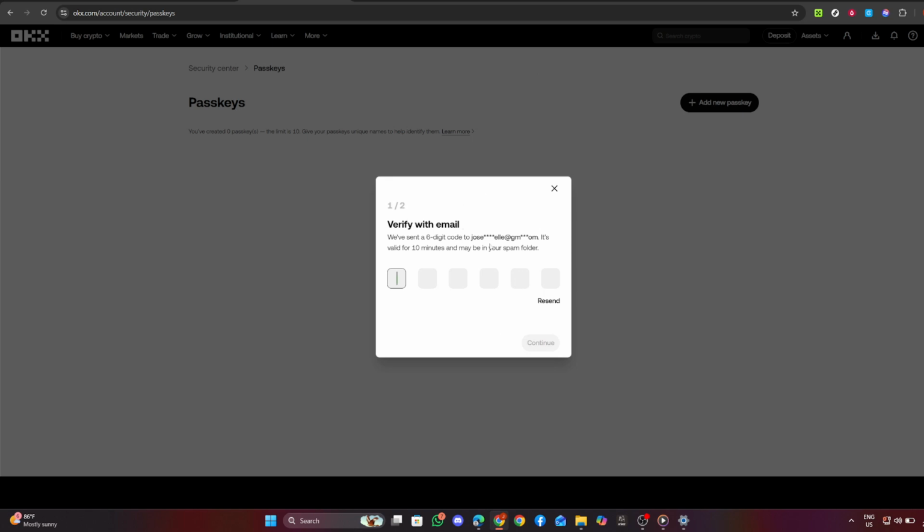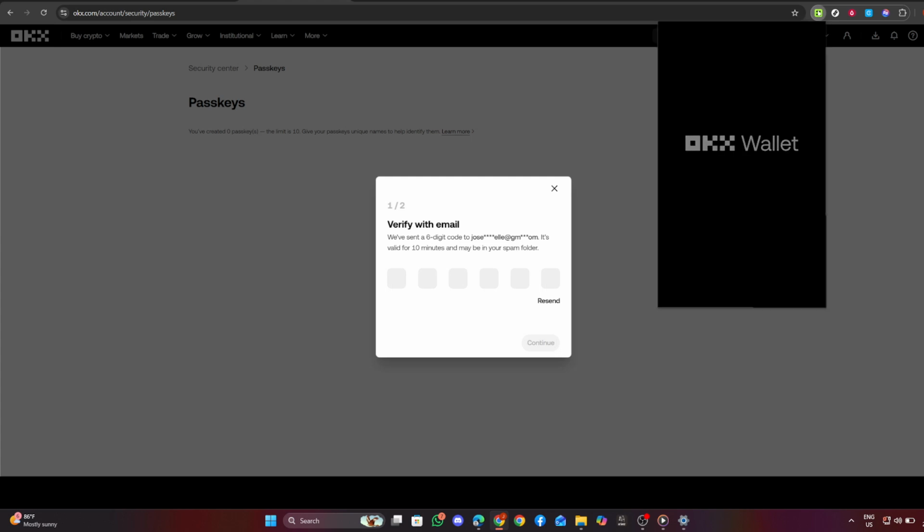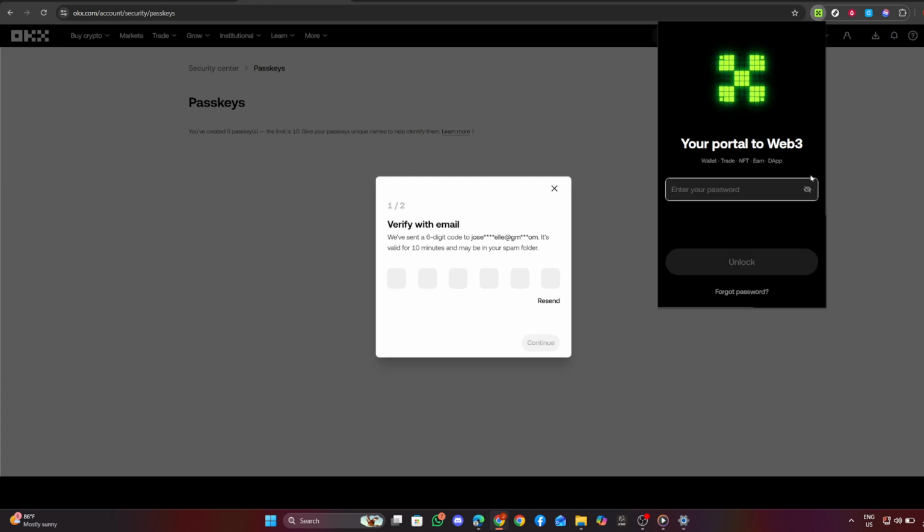After enabling passkey, you can log into your OKX account with a simple biometric touch instead of entering passwords. This feature is compatible with modern versions of browsers such as Chrome, Edge, and Safari. You also have the flexibility to add multiple passkeys, enabling you to use your phone, laptop, or hardware key for secure access. That wraps up today's guide.